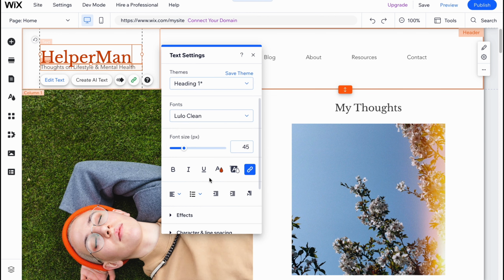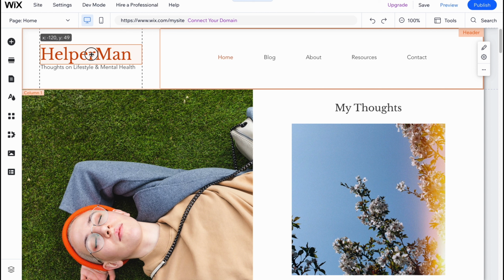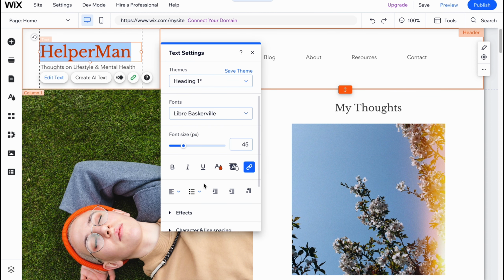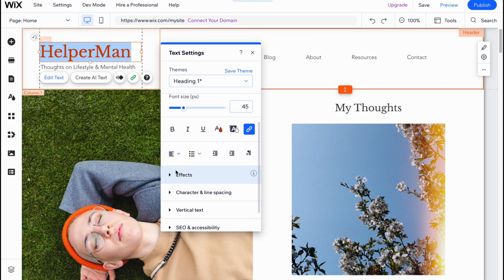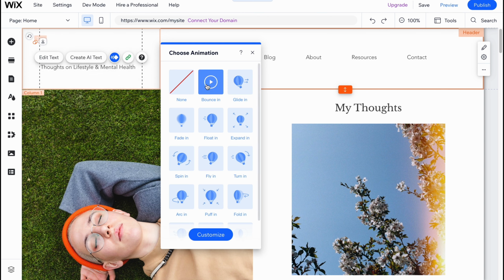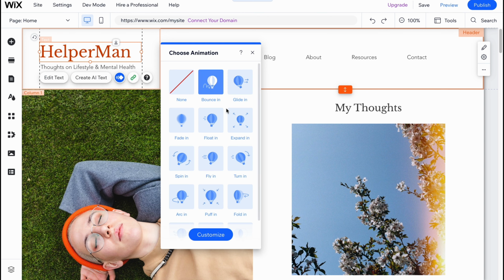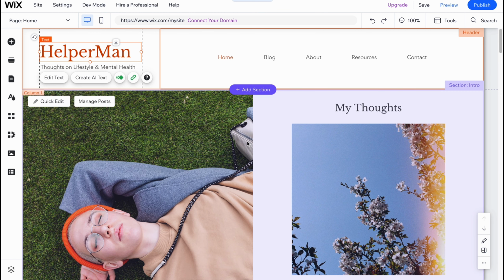So we can simply change the themes. We can change the font if we need, of course. We can change the position of the text, of course. Everything is customized. If I didn't show something in this tutorial, you can try to find it by yourself. So we can also add some effects, characters and line spacing and so on. We can also add the animation, for example, if you like to add this, or maybe this one. We can also add some linked elements and so on.